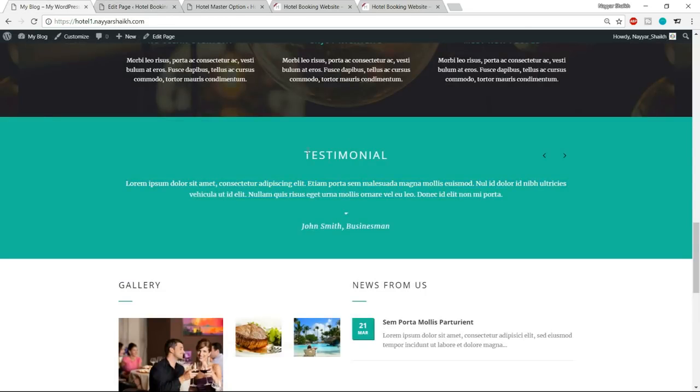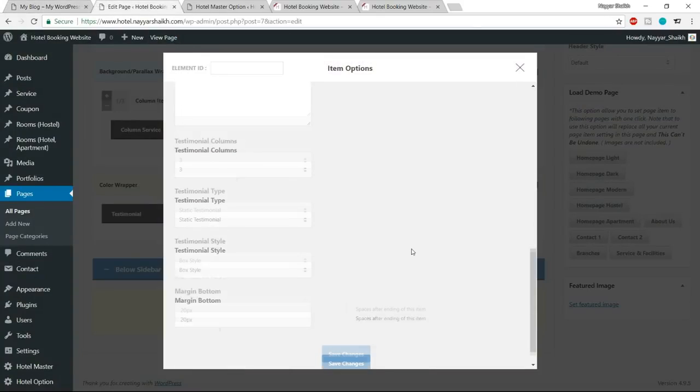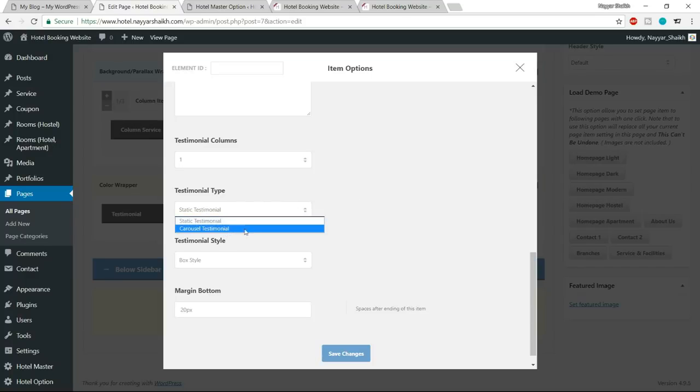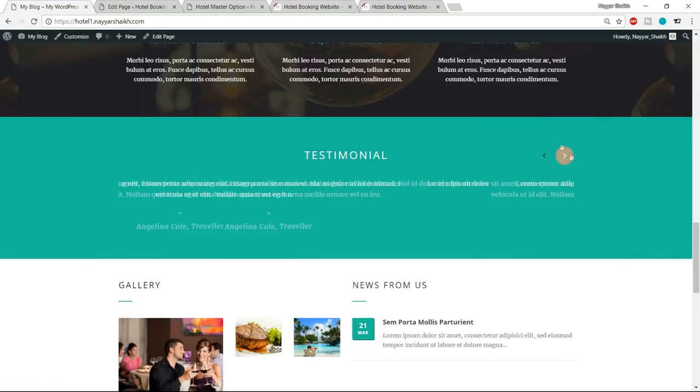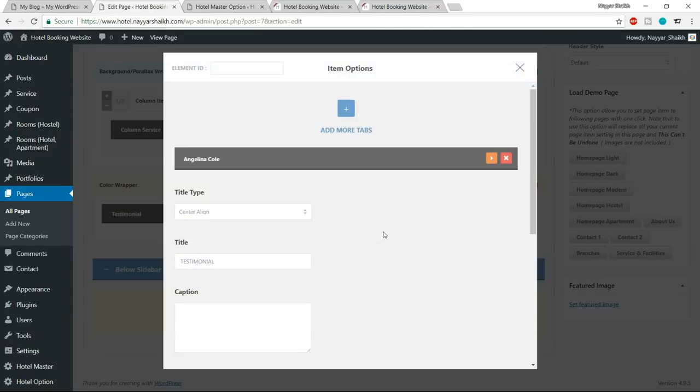Fine. Now title type, it is center align. Okay, as you can see, the title is at the center, which is testimonial, and type in the title over here. Then testimonial column, we just want one single column, and style, make it carousel, because as you can see, this is carousel. Then after that, we have testimonial style. We have this, select this one, large plain style. Okay, and margin bottom, let's add something like 60 pixels and click on save changes. And obviously you can add more things over here. Just click on this plus button and you can add more testimonials.